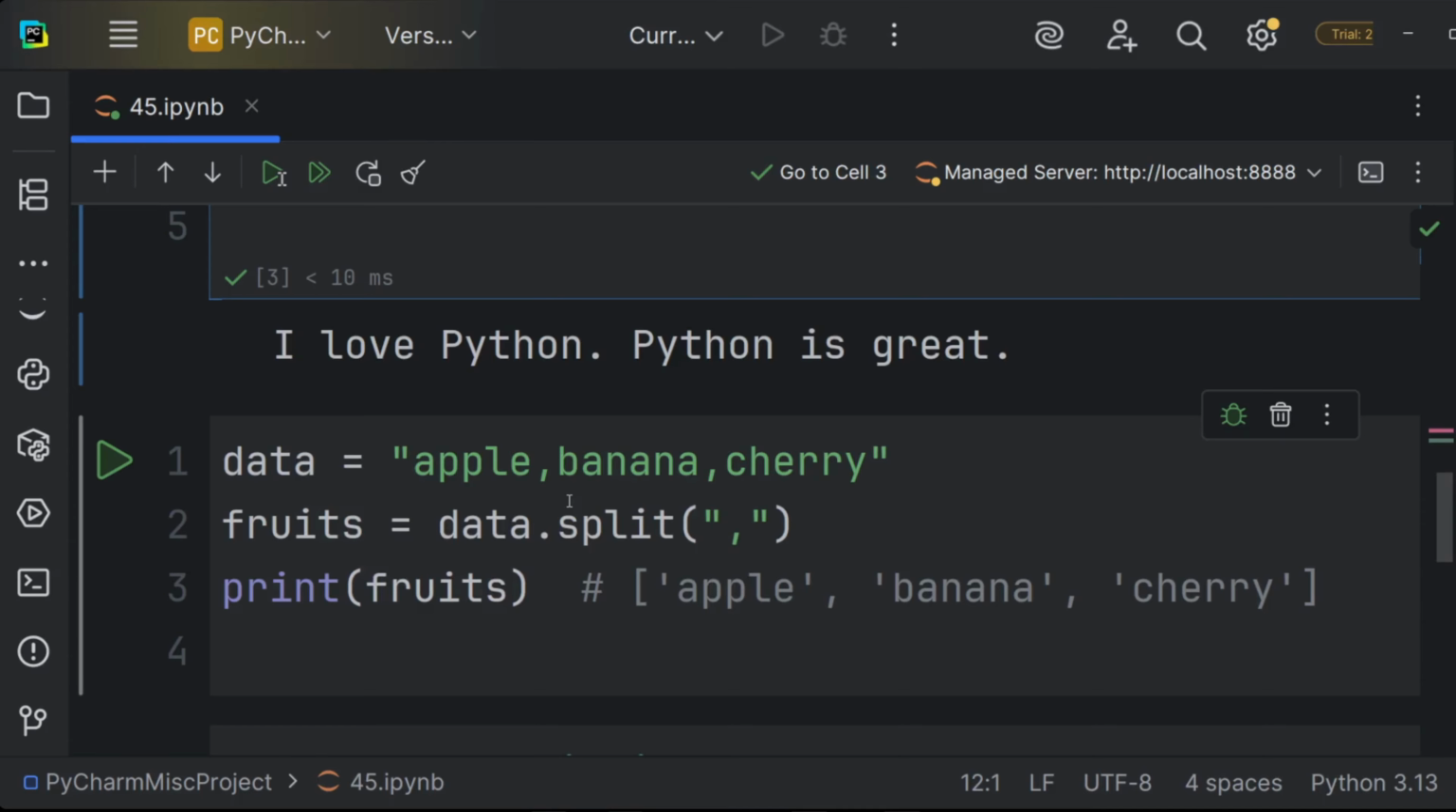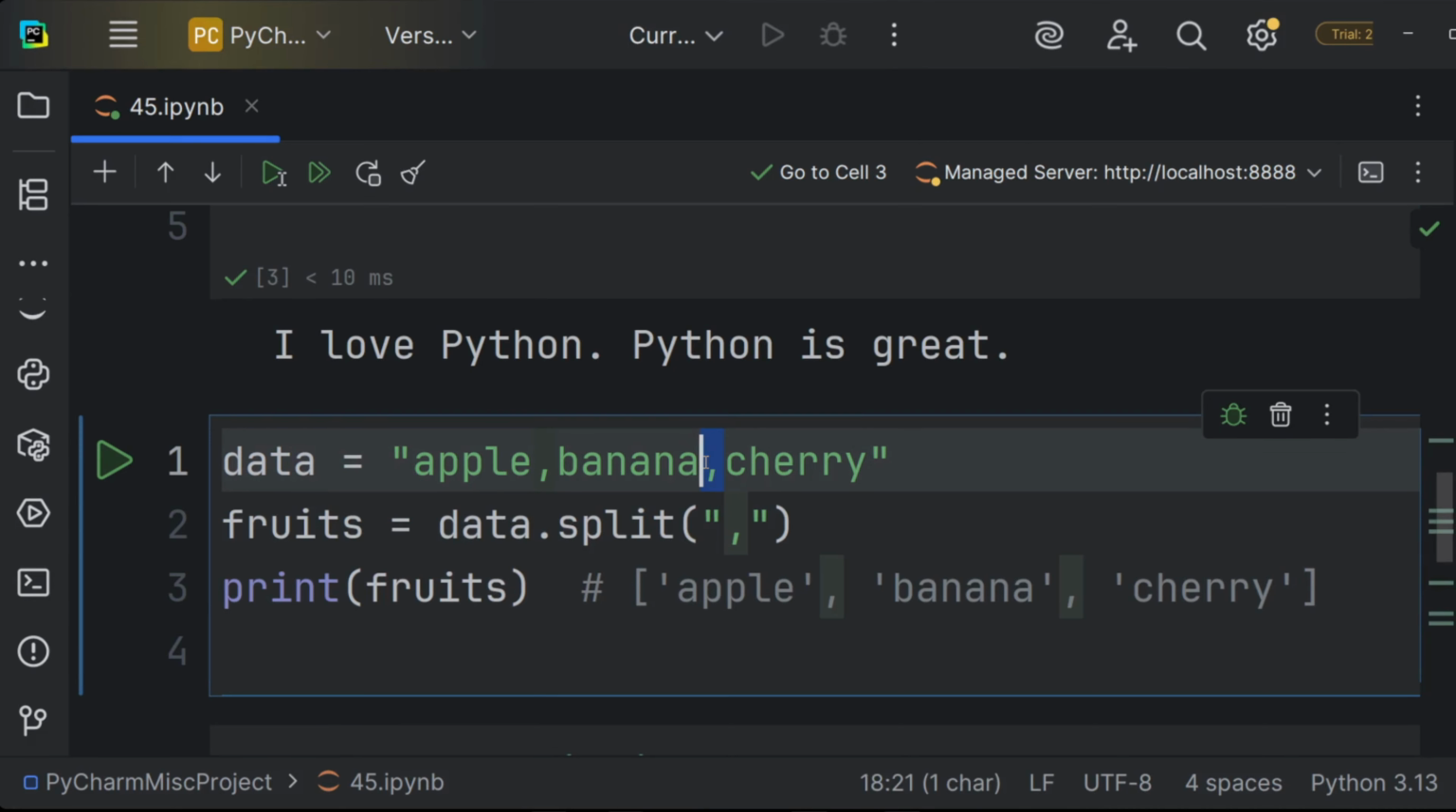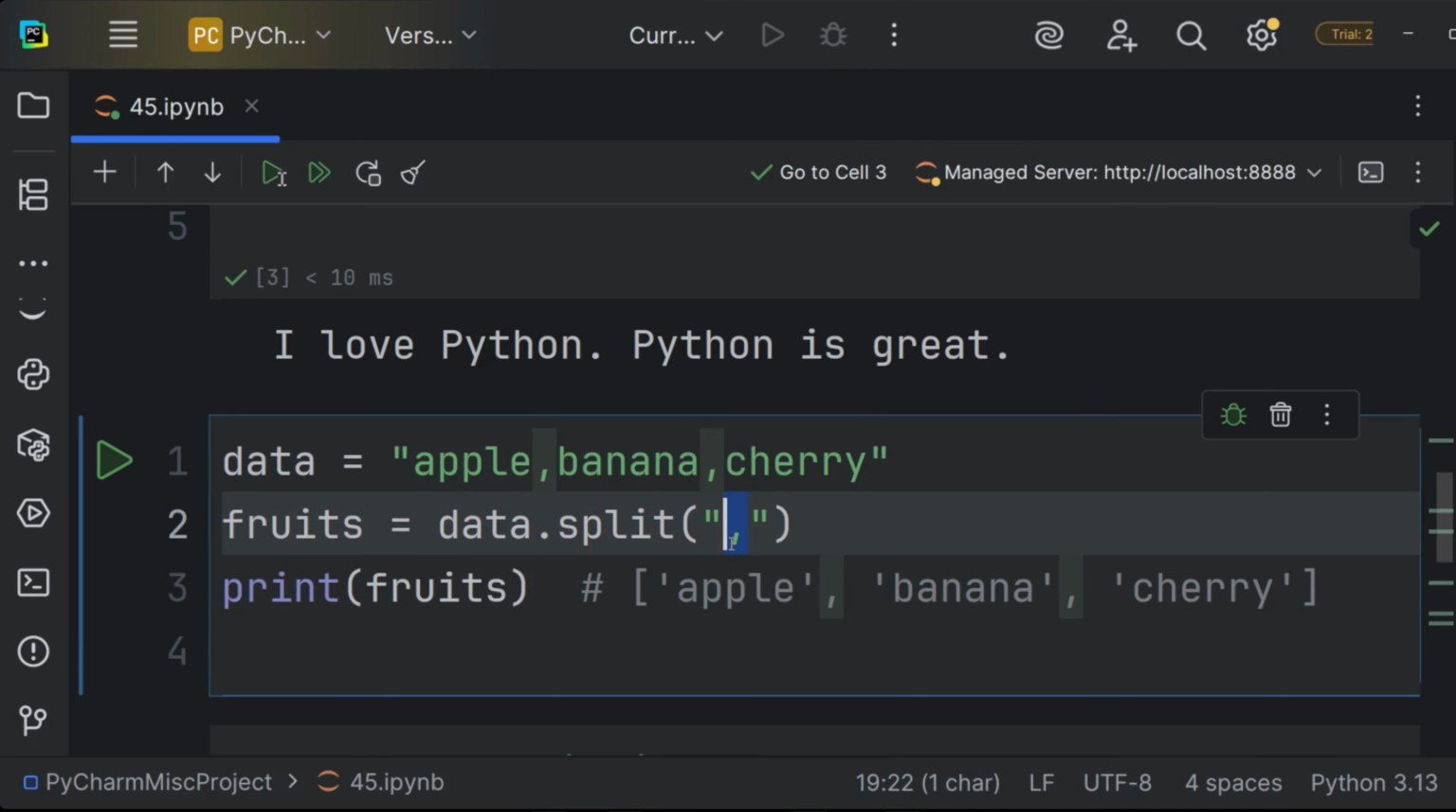Now let's break a string into parts using the dot split method. Over here we have apple, banana, cherry. Now I want you to take a moment and observe this, the comma separating all of them. This will play a quite important role in the code to come. So the fruits is equal to the data.split. But inside the split, we see an argument of comma. So what does this comma exactly tell us? The comma tells us that this is where it wants to split. So everywhere it sees a comma, it'll split the list.